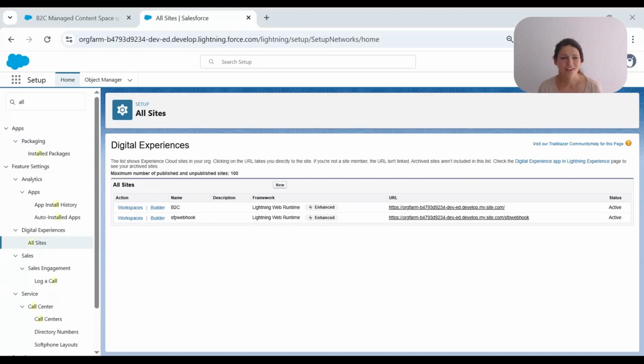To be able to do that, we'll need a commerce lightweight runtime storefront, and it needs to be active and published, as you can see on the screen that I'm sharing. And then we need to enable payments in setup. So I will show you how to do that.